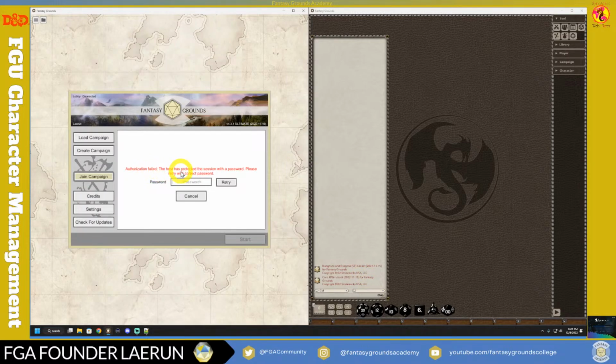So authorization failed. The host has protected the session with the password. Please retry. So I set it up as no pass. And you do have to spell it correctly and don't put extra spaces or anything like that in there. And I click retry. And very shortly now, on the right-hand side, it should show that I am trying to connect to myself. So it says acquiring file list, which is normal. And as you can see here, it says Laren connected. So that is one way to connect to yourself.